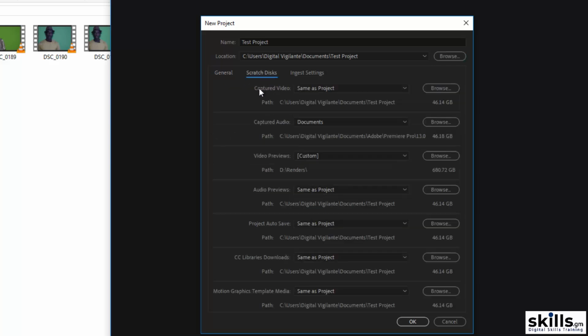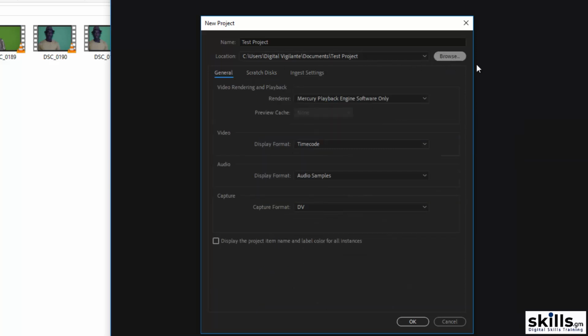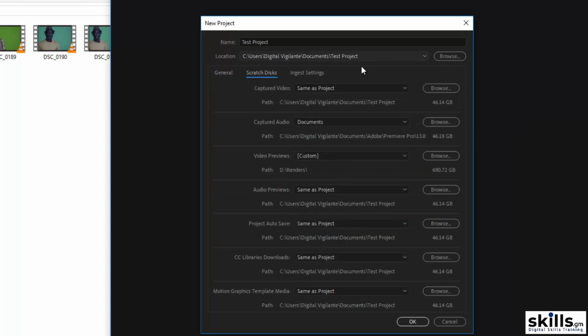But we can also still look at scratch disk. So you also have captured videos and all those. If you want everything to be saved in the same folder, your captured videos and your captured audio, that means the videos and the audios that you are working on in Premiere Pro will all be saved in the same path. As you can see, you see test project. So it will pick it up from this area because you chose to save it in this particular folder, so they will all pick it up from there.